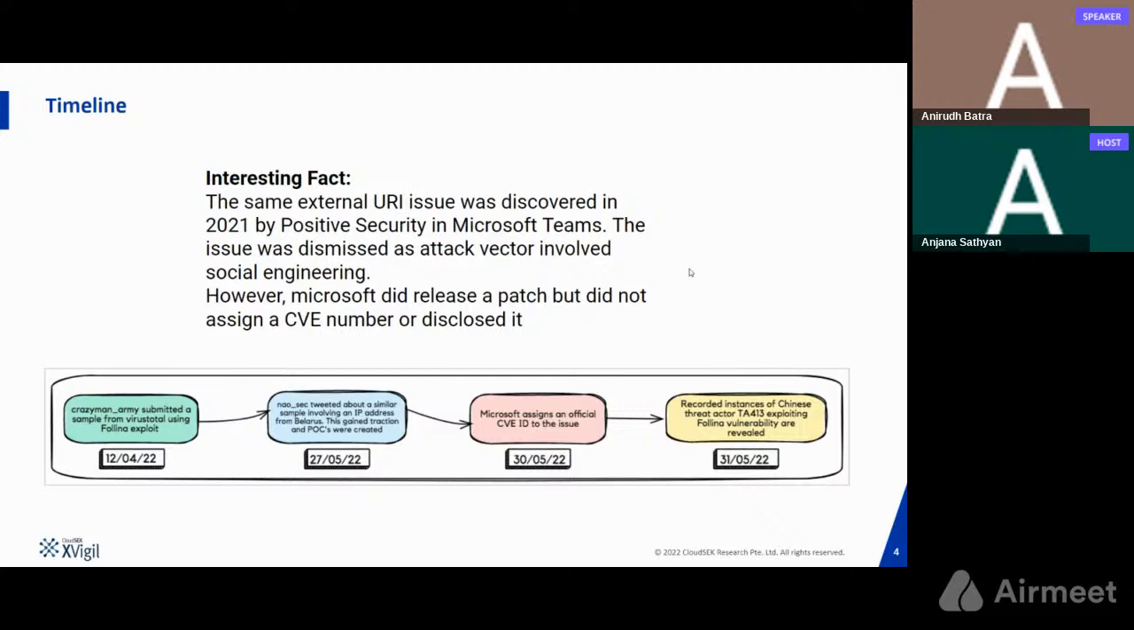At that point of time, it was not paid much attention to by Microsoft, because it required user interaction and required social engineering. So there was no CVE number assigned to it. There was no public disclosure, but they did release a patch. This happened during the course of last year, and till December this was being patched. So this is a very weird timeline, and contrary to popular belief, this is not a new attack vector. This has been around for quite some time.